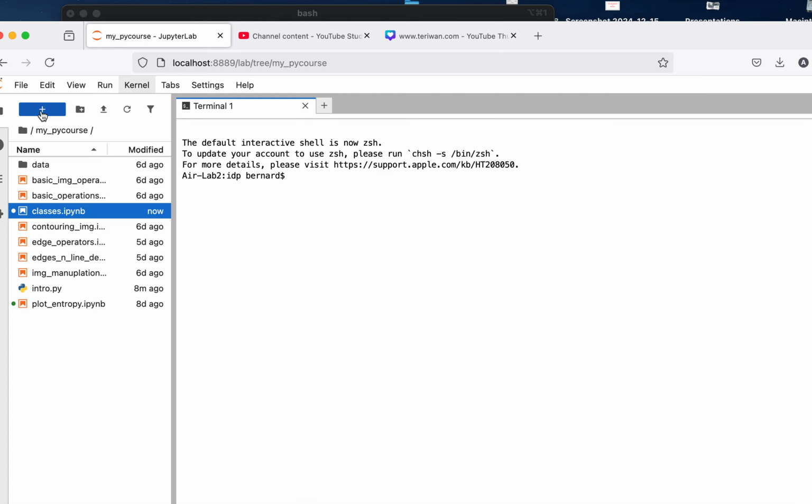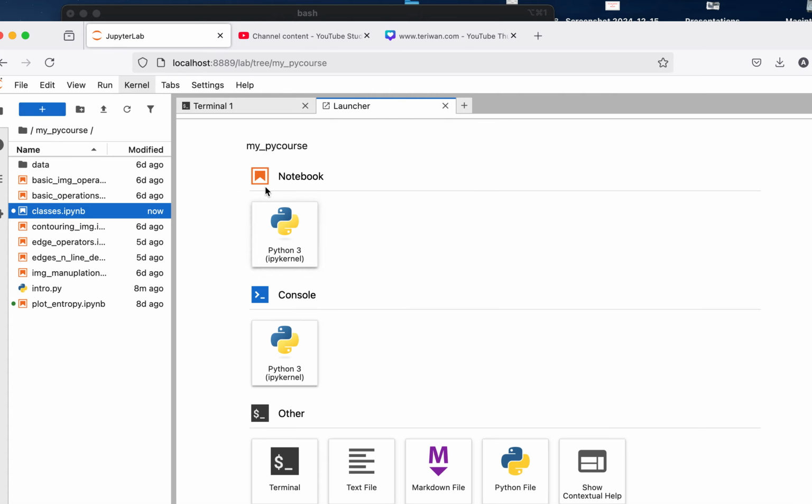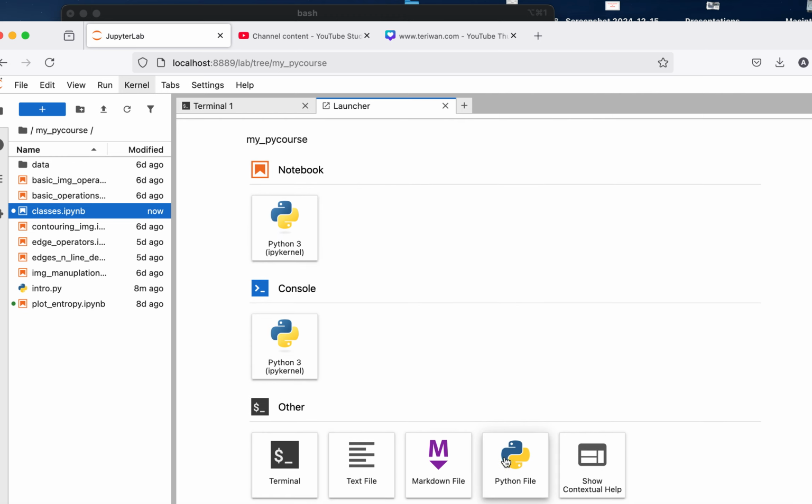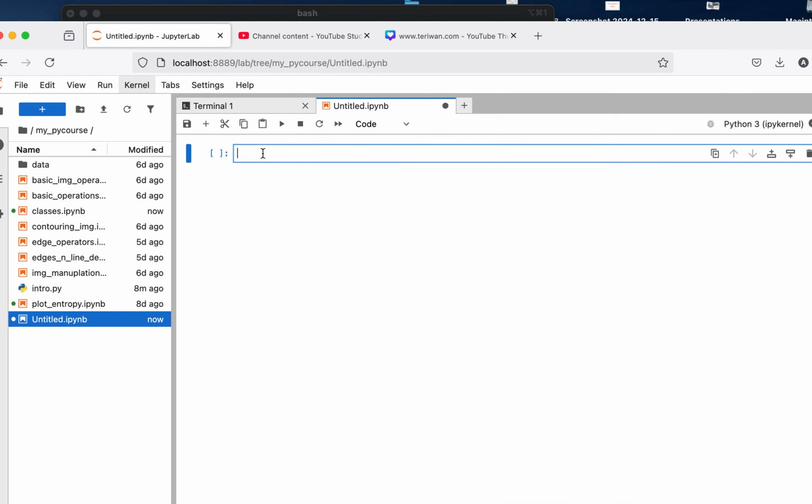If you click on this plus sign, you can create a script. In this case, I want to use the notebooks. You could also create a normal Python script by clicking on this one, or even a markdown, or access a terminal. But let's click on this one, Python 3 kernel, and this will create a new notebook here. Now let's rename this one.